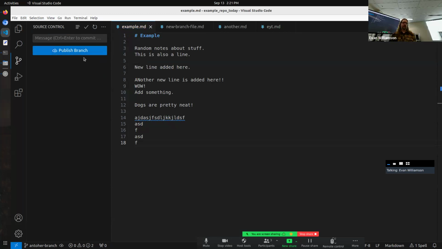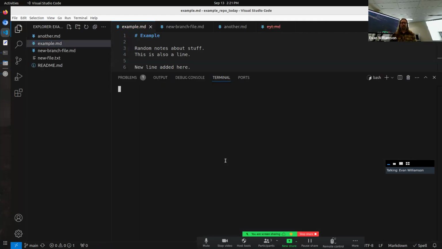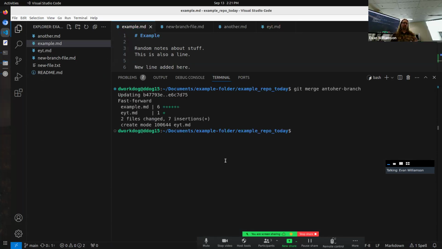All right, now I can go back here, check out my main branch, and I can switch back to my terminal, and I can do a git merge, whatever that weird branch was called, and I pulled that into my main, and I can do a git push on here.